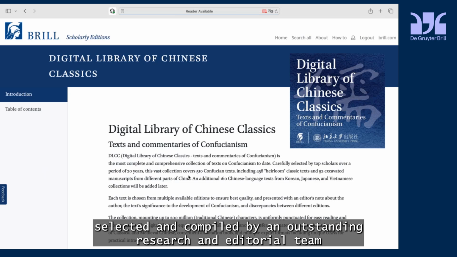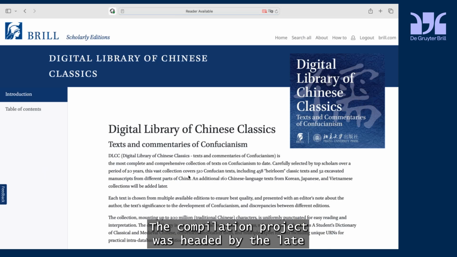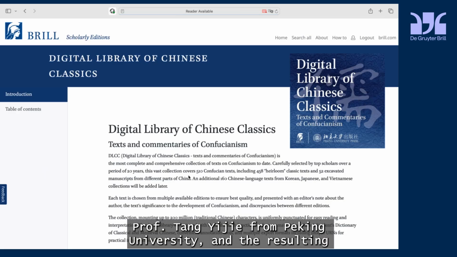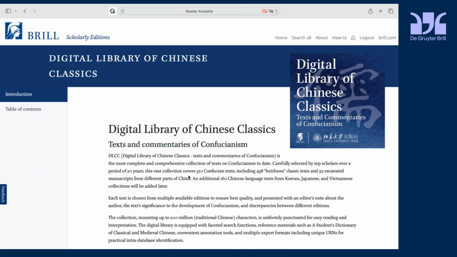selected and compiled by an outstanding research and editorial team of around 500 scholars from China, South Korea, Japan, and Vietnam. The compilation project was headed by the late Professor Tang Yiqi from Peking University, and the resulting 282 volumes were published by Peking University Press.